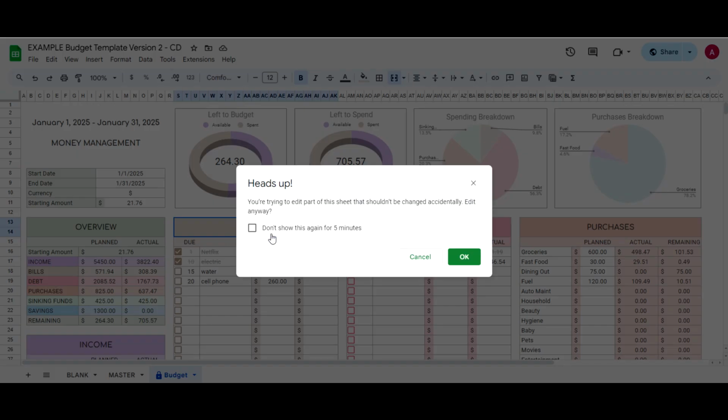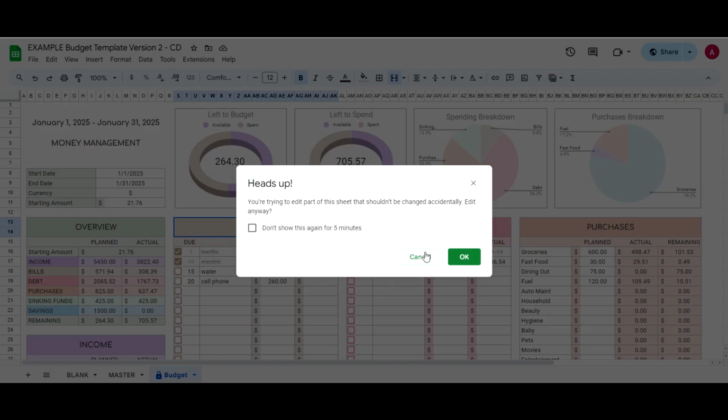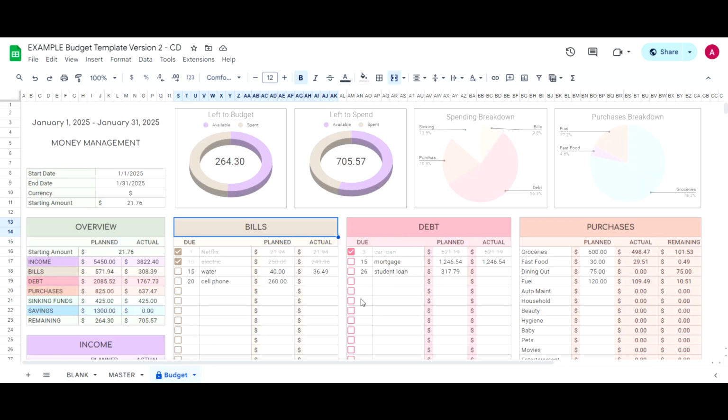And whenever you do that, because it's a shaded area and because it's protected, you might get this heads up warning here. If you get it, that's okay. If you meant to make that change, then you just click OK and it will change it. But say you accidentally fat fingered some stuff and you hit enter and it's like, oh crap, I didn't mean to do that. Then all you have to do is click cancel.